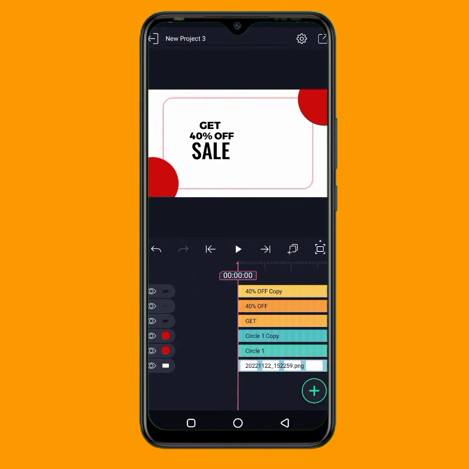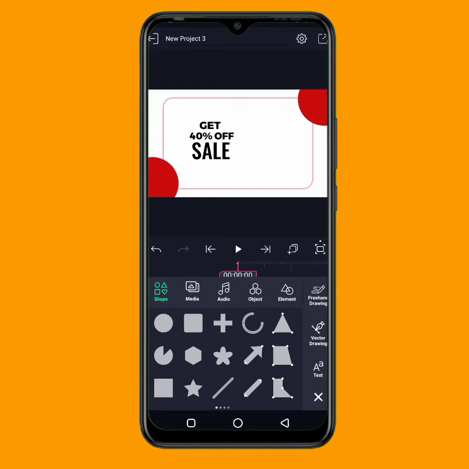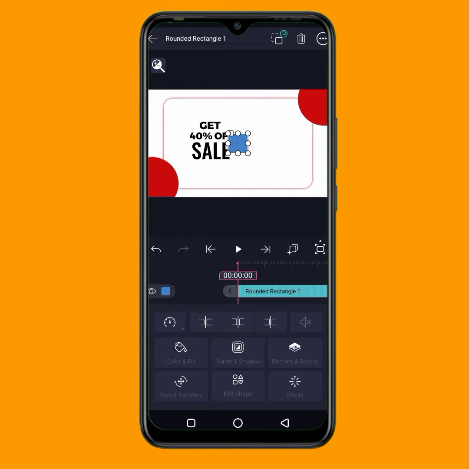All right, guys, so as you can see, I have all my text. And the next thing for me to do is to design my order now button. So I'll click here, the plus icon. Then I'll click on this shape. I want to use a square now. I'll click on this square shape.